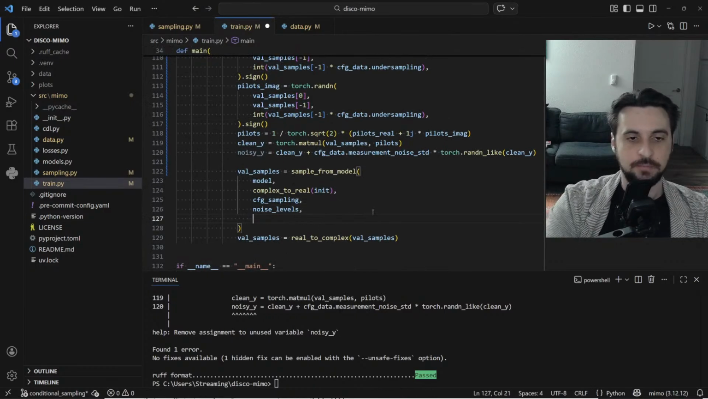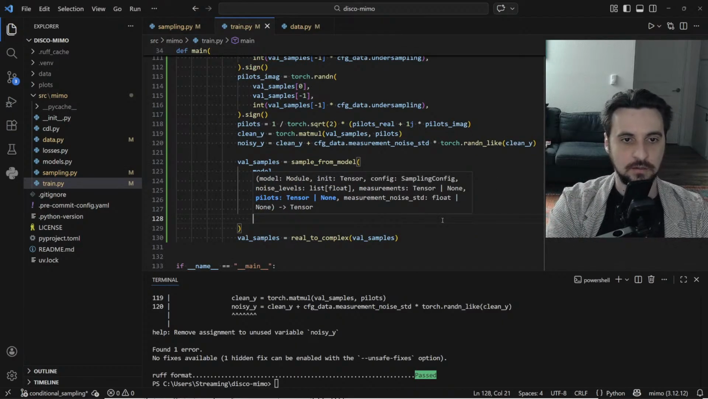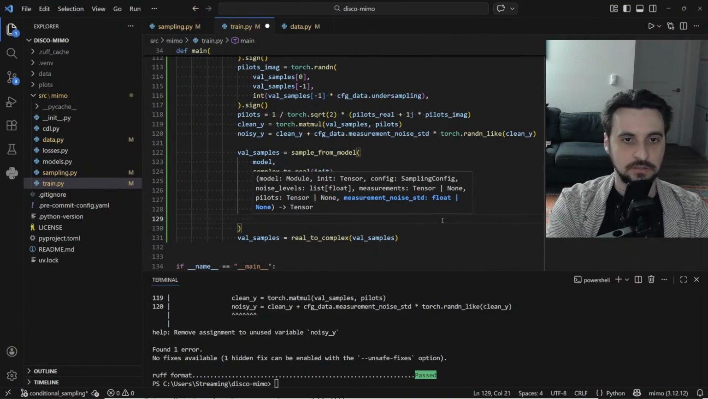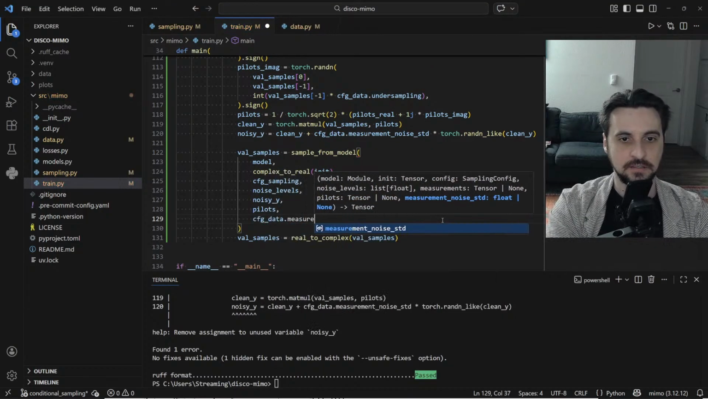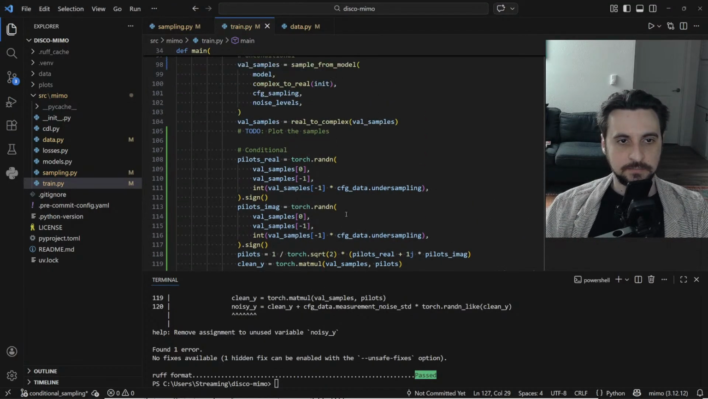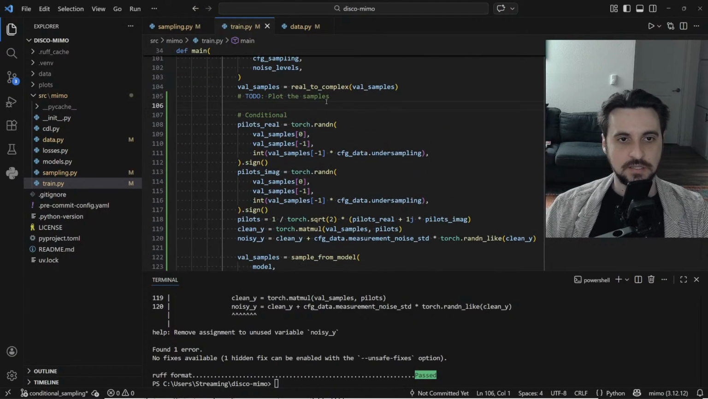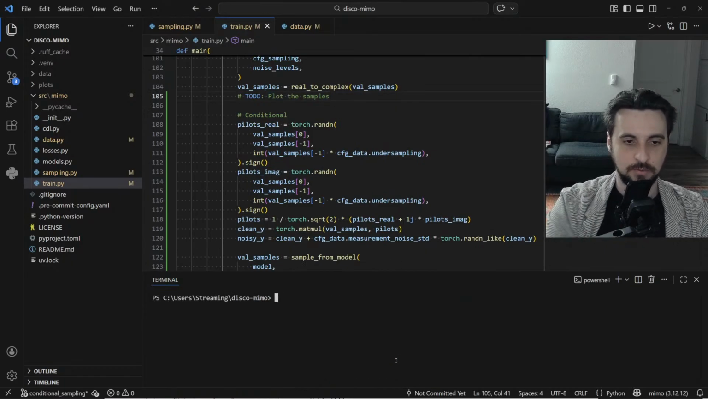So now to sample, I need the last 3 arguments, which are in order: measurements, noisy, pilots, and the standard deviation of the added noise power. Okay, let's do that, and that's it. Let's see if this runs, and if it does run, we can do the plots.